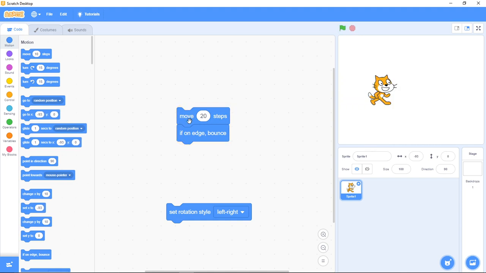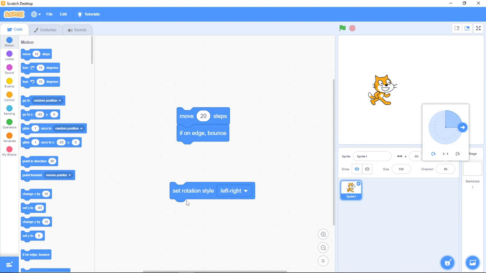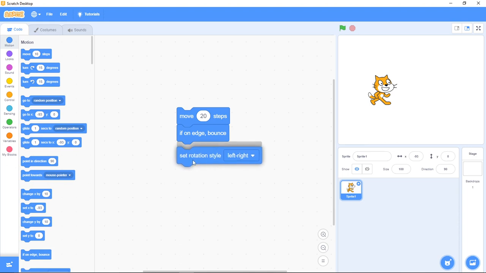So the next thing we're going to do is, if we use this direction, this left and right direction, it's going to be applied to all the code we are going to drop here. For example, if you don't want all the code to have this left and right, you can bring out the set rotation style. Now, this set rotation style gives us all the rotation styles, which are left-right, this is the left-right rotation, and this is don't rotate, which is here. So if we want only this code to have the left-right rotation, we can drop it here.